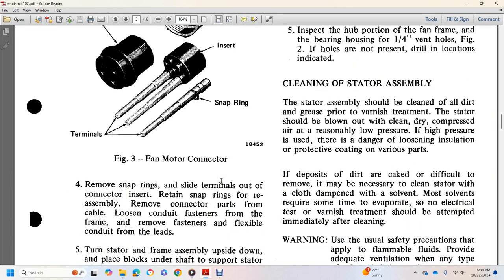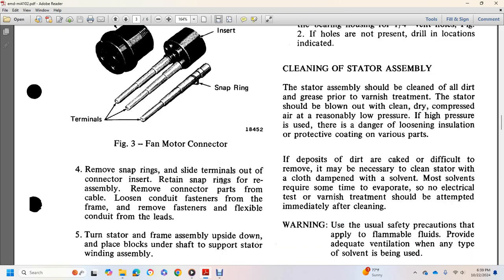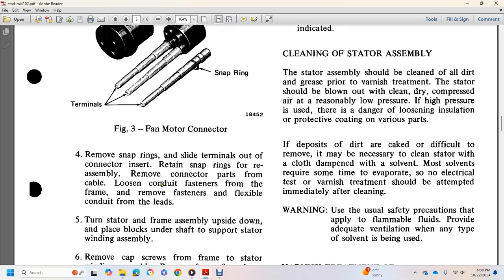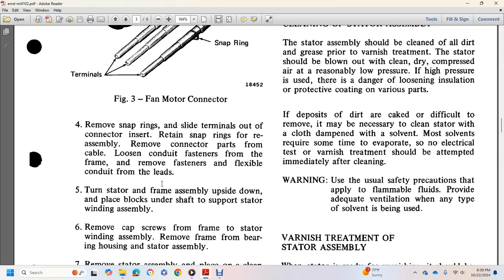Step 4. Remove the snap ring and slide the terminals over the connector, retaining the snap rings for reassembly. Remove the connector parts with the cable, loosen the continuity fasteners from the frame, and remove the flexible continuity fastener from the lead. Turn the stator frame and assembly upside down and place blocks under the shaft to support the stator winding assembly.